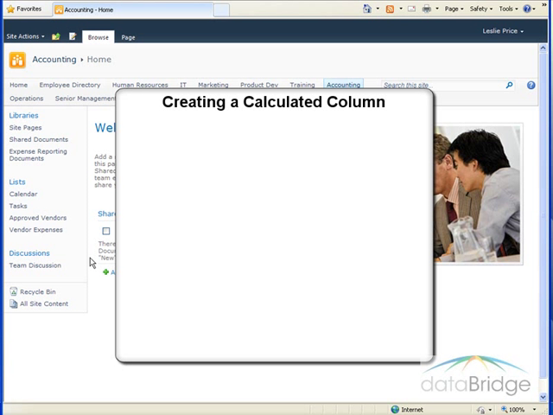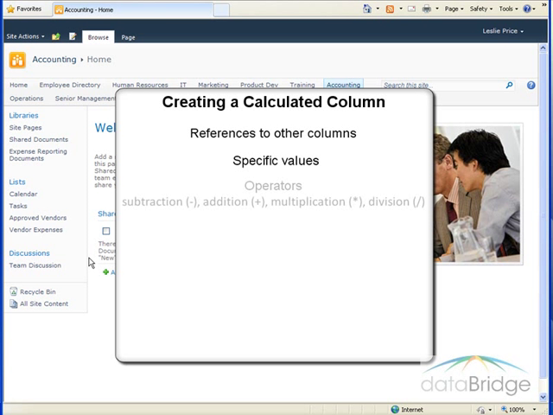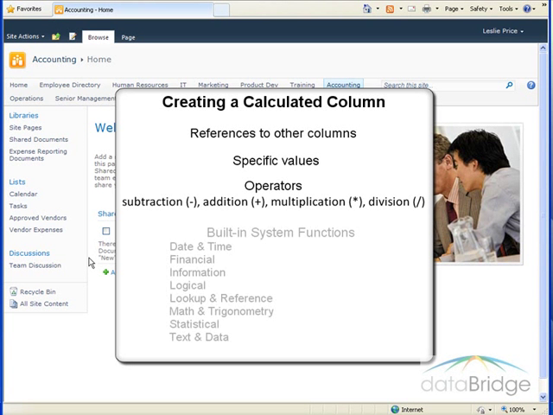In this tutorial, we will take a look at adding a calculated column to a list or library. Calculated columns display the results of mathematical or logical formulas. When you add a calculated column to a list or library, you create a formula that includes references to other columns, specific values, operators such as subtraction, addition, multiplication, division, and built-in system functions such as the today function to indicate the current date. Here's a list of the 8 categories of system functions available in SharePoint.